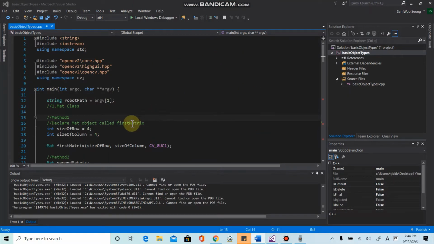So first of all, actually, we are going to talk about a total of 8 classes from OpenCV that will be very useful in the future. So let's start with the Mat class. The Mat class is for matrices in linear algebra.